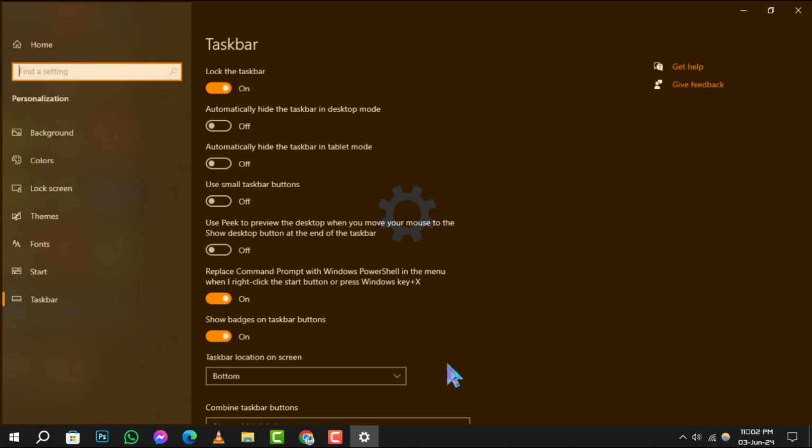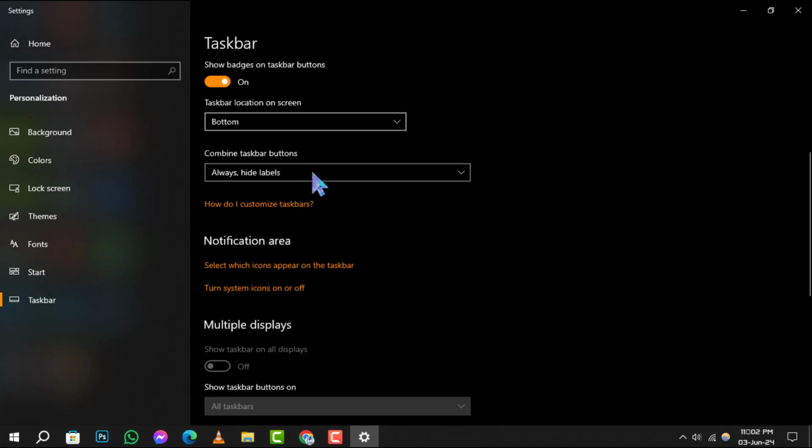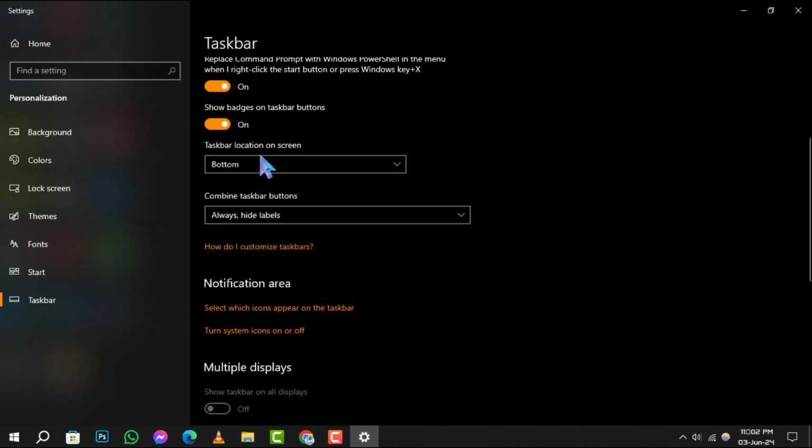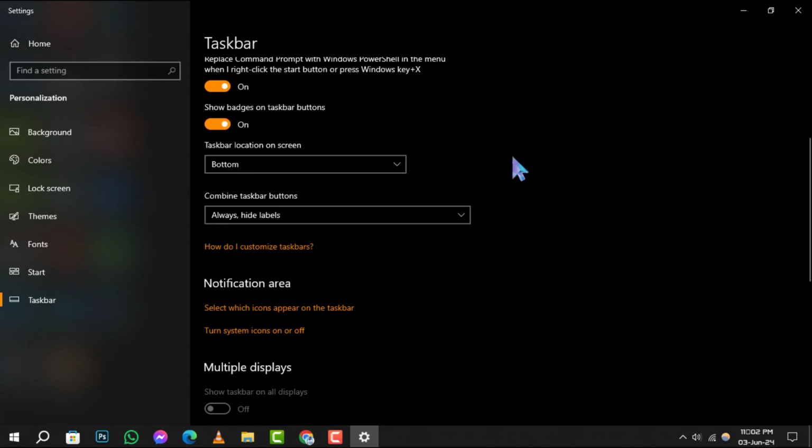Step 3. Once the taskbar settings window is open, look for the lock the taskbar option. Ensure this is switched off to allow changes to the taskbar's position. Step 4. Now, scroll through the settings until you find the taskbar location on screen section. Click on the corresponding drop-down menu and choose bottom to set the taskbar's position.